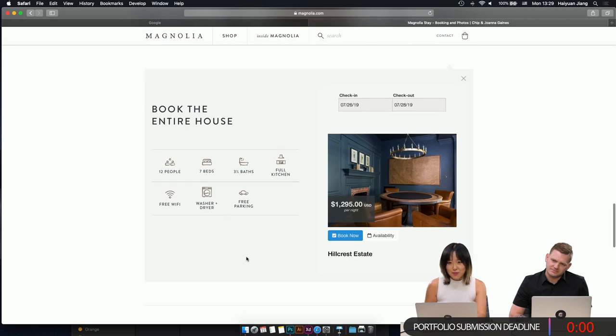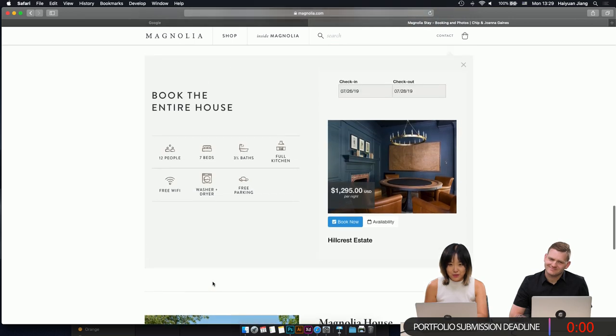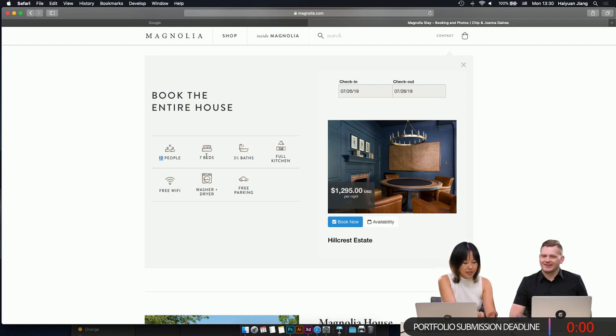And also another small thing, one last thing that we're going to talk about before we do the portfolio review. Did you realize they say 12 people and 7 beds? It means, I did the math, there's 5 double beds and 2 single beds. I know this is a very small detail, but I think it matters when you are planning a trip with like 8 of your family members. Sometimes a couple could sleep together, but sometimes you have to have different bedrooms for different people. So it's never too much to offer that information to users.